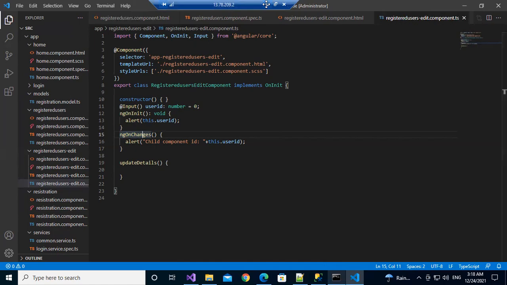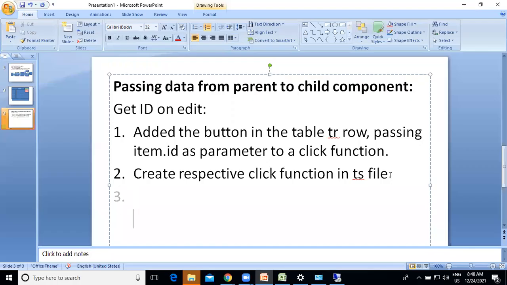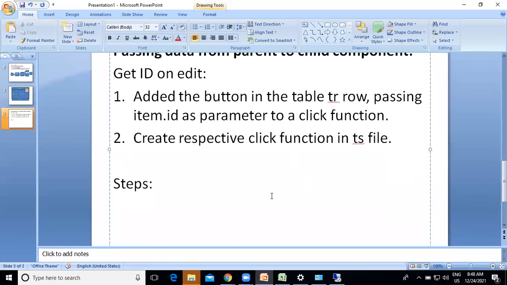Is that clear for everyone? Let us take the notes. Steps. Step 1. Hello, everybody is following or not? Yes, Krishna. Yes, sir.